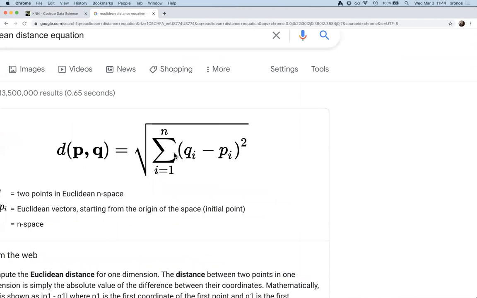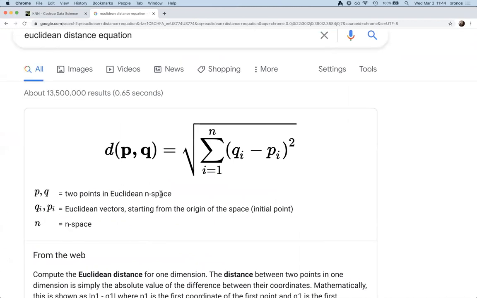Let's just pretend, or just conceptually, our distance here is the square root of the sum of all of the distances between these, the data point 1 minus data point 2 squared.